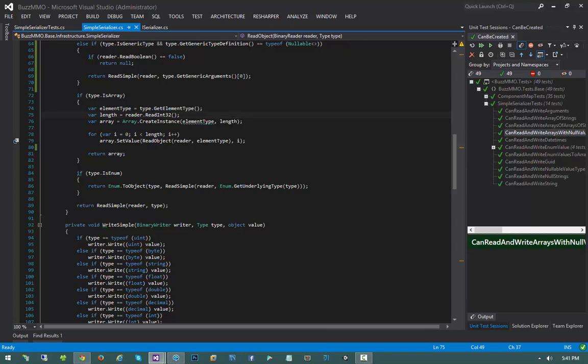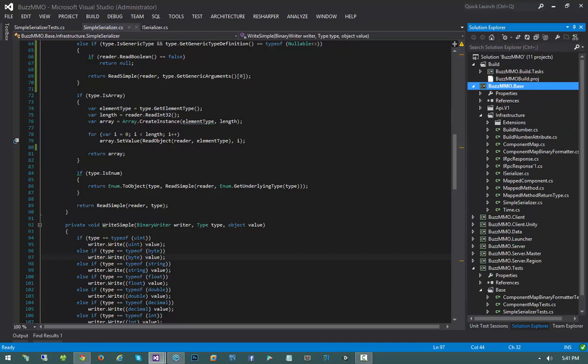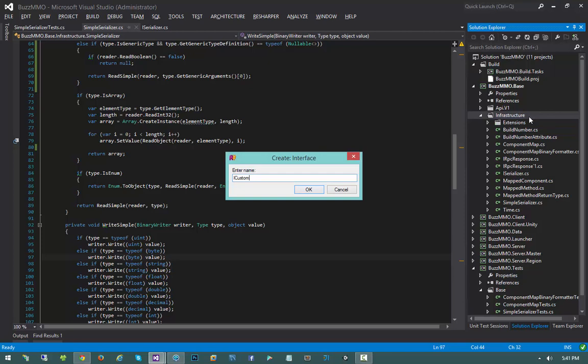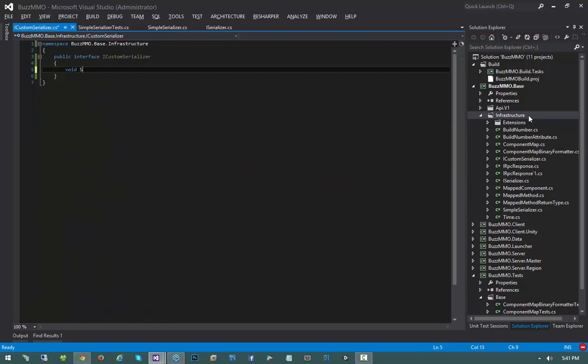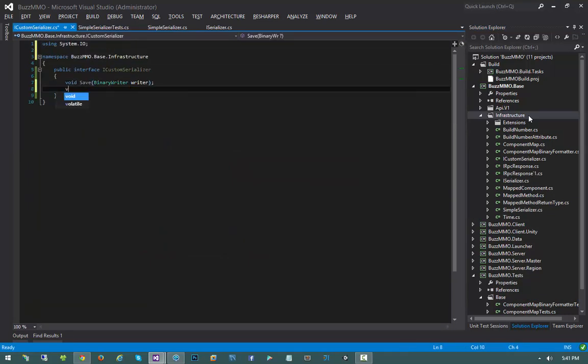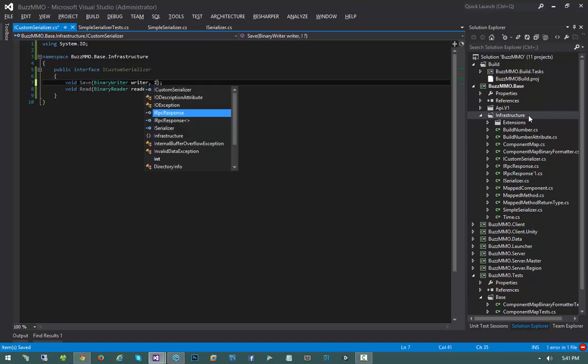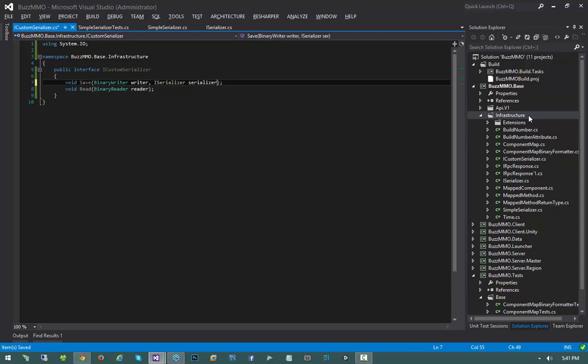So the custom serialization is really just a matter of having a special interface and then adding some methods to it. So I'm going to come up here to infrastructure and add a new interface. I'm going to say ICustomSerializer. The ICustomSerializer is going to have a void Save(BinaryWriter) and a void Read(BinaryReader). In fact, we might be able to also throw in an ISerializer parameter as well.